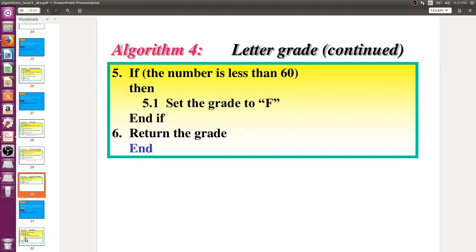So now we have gone through the 4 steps. Sorry, 4 algorithms. All of you please go through these algorithms.